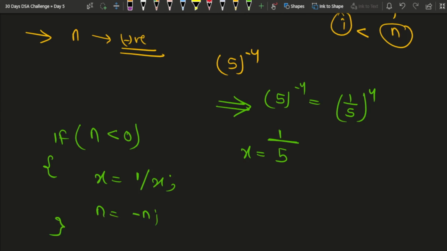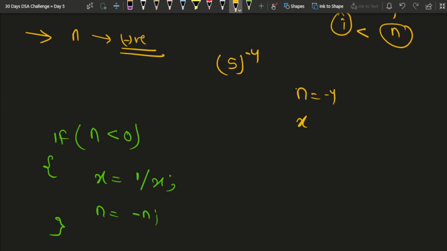So let's take the same example. Let's say the value of n is -4 and the value of x is 5, correct? So here we will check, is this -4 lesser than 0? You will say yes, it is. Then we will put 1 by x into x. So now instead of 5, we will write 1 by 5; the 1 by 5 value will be assigned to the x variable. Now we will do n is equal to minus of n.